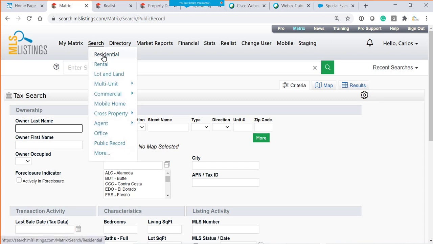So from here, from residential all the way up to office, this is the regular world you always move in, right? You look for residential properties, for rental, for lot and land, for multi-unit that include duplex, triplex, fourplex, commercial. You can find mobile homes, or you can combine a couple of those into one. So you go to cross property quick and find single family homes and maybe a duplex and a triplex and maybe a mobile home at the same time. You can find agents, you can find offices. So this is exactly, like I said, the regular world.